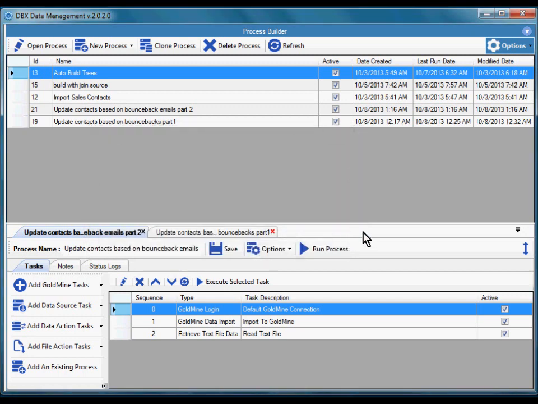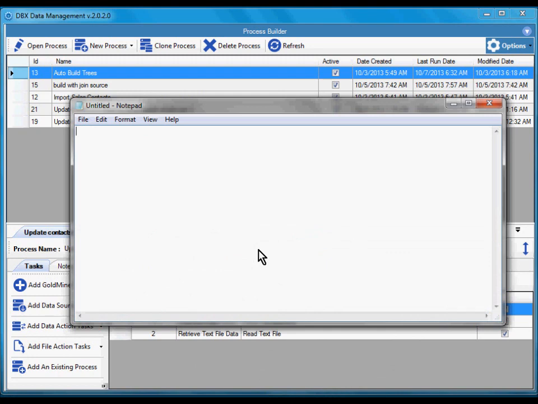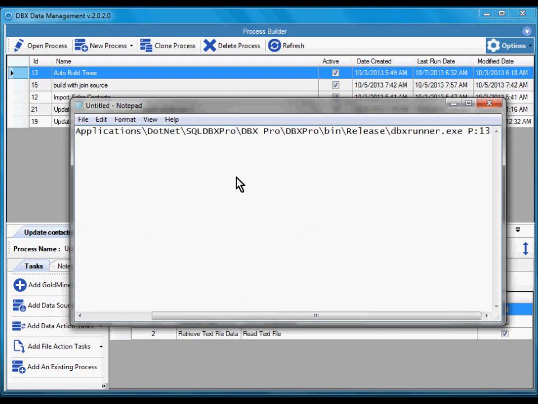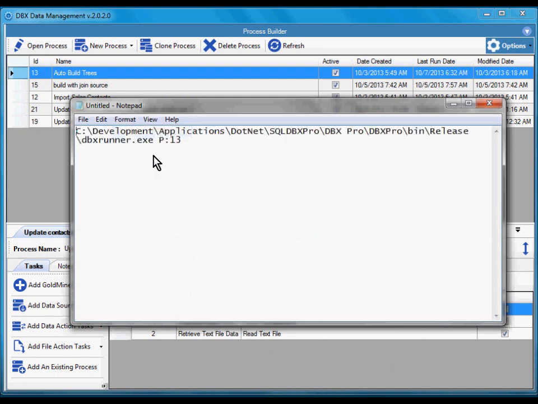So we can click OK, and if I go to Notepad here and paste, you have the full path that was shown in the dialog box. So you can just simply paste this information into your task scheduler application.